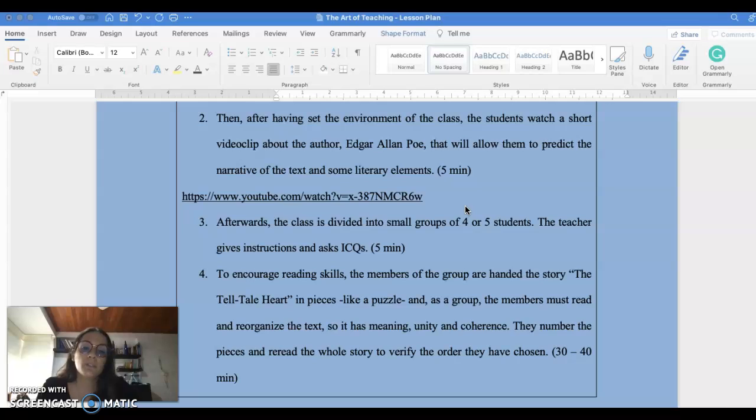The students are divided into small groups of 5 or 4 students, and the teacher must give the instructions and ask ICQs, of course. ICQs are instruction checking questions where the teacher gives instruction and asks questions to see if the students understood instead of just assuming they all understood what they had to do.